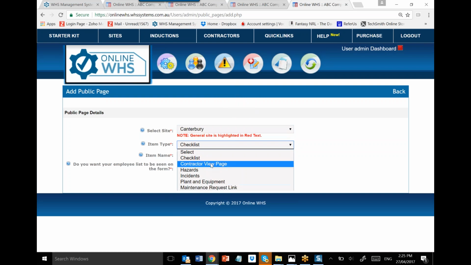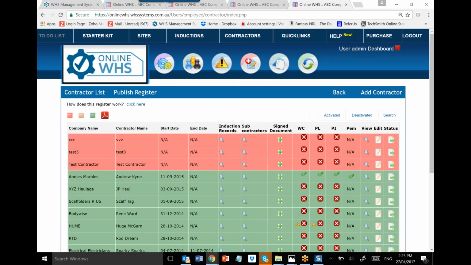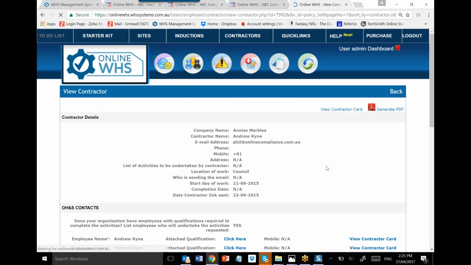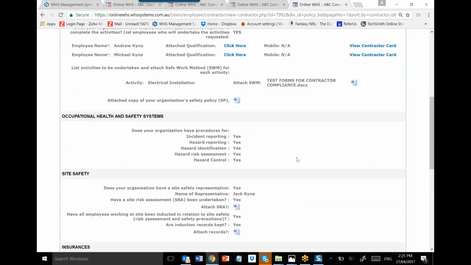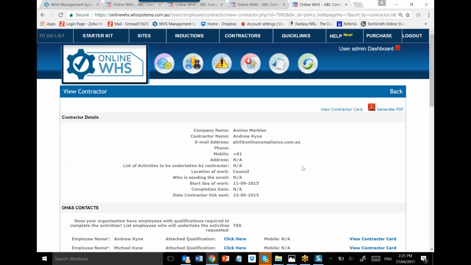But if you do it for a contractor, what it does is bring up the contracting company's form, not the ID card. So if I scan that QR code on that document there, it brings up this form here so the person can actually see all the contractor's documentation. So hopefully that has helped you a lot.